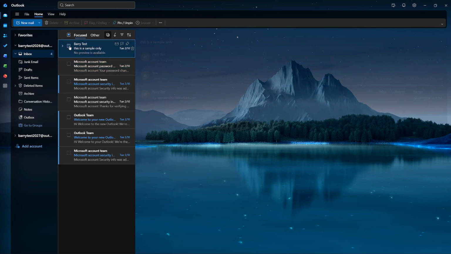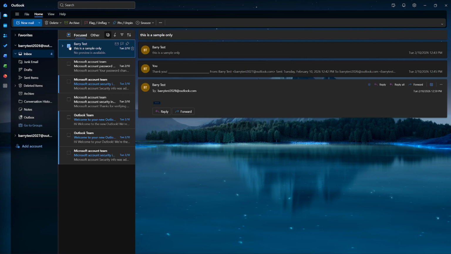With Outlook open, find any email, calendar item, or task that you want to label. Right-click it to bring up the context menu. Hover over Categorize, then choose All Categories at the bottom. This opens the central place where you'll manage everything related to color categories. If you prefer using the ribbon, you can also go to the Home tab, select Categorize, and then click All Categories from there.